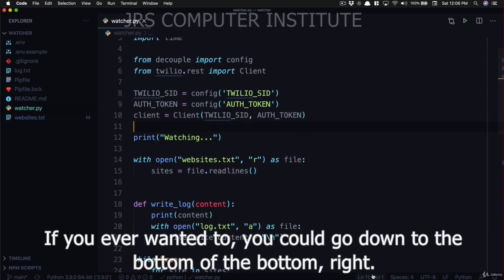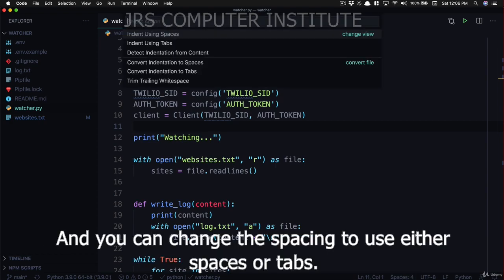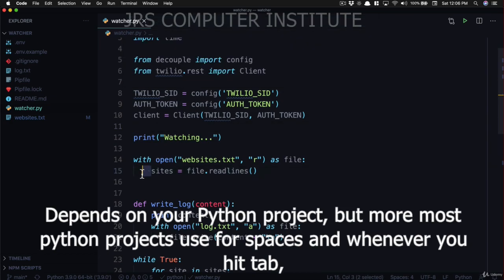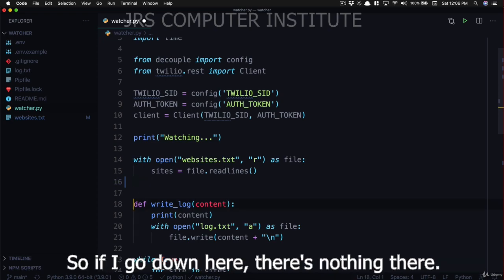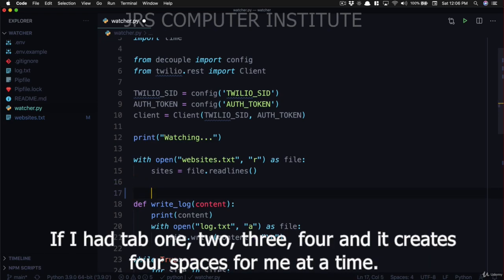If you ever wanted to, you could go down to the bottom right, and you can change the spacing to use either spaces or tabs. It depends on your Python project, but most Python projects use 4 spaces, and whenever you hit tab, it just automatically creates those 4 spaces for you. So if I go down here, there's nothing there. If I hit tab, 1, 2, 3, 4, it creates 4 spaces for me at a time.